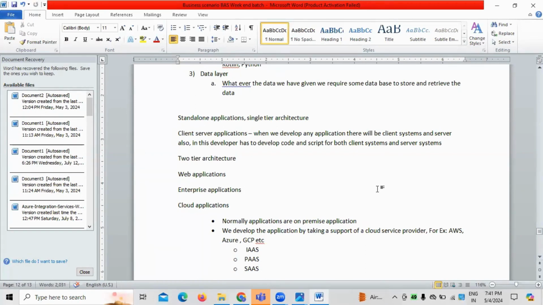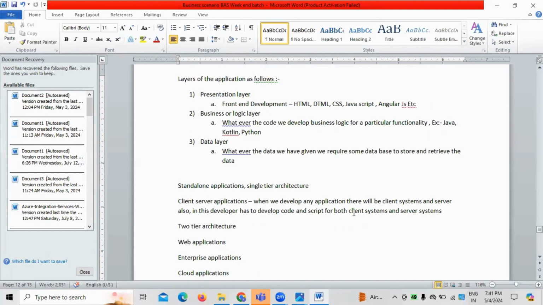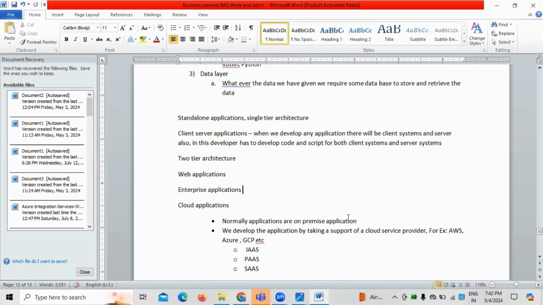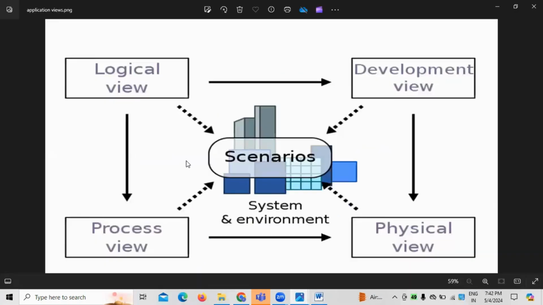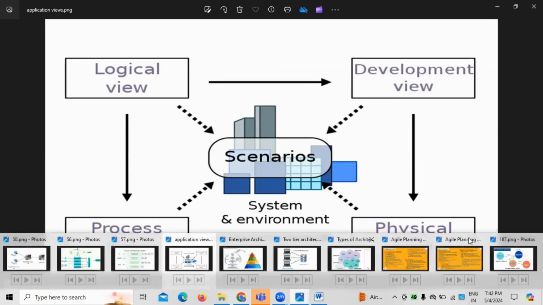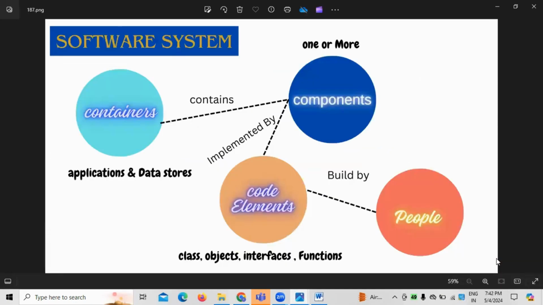There are many remote applications, like robotic process automation (RPA) related applications. There are many; I'm not going into more detail, because that much is not required. So there are standalone applications, two-tier applications, web applications, enterprise and cloud applications. These are the different applications there will be. Whatever view you want to see, this is the view we see. And whatever applications we are going to use, this is how the software system generally looks.